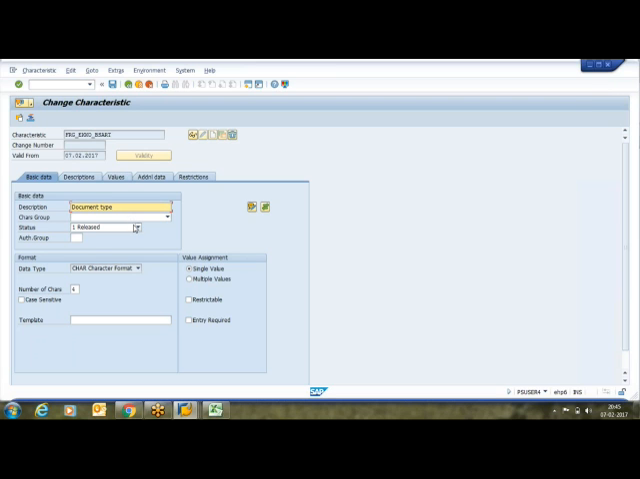Name of the characteristic, status of the characteristic, then data type. Data type is nothing but your character format, currency format, date format, numeric format, time format. This is basically the type of field. And what is the use of the status here? Status of the characteristic: released. Now you choose released. What does it control?